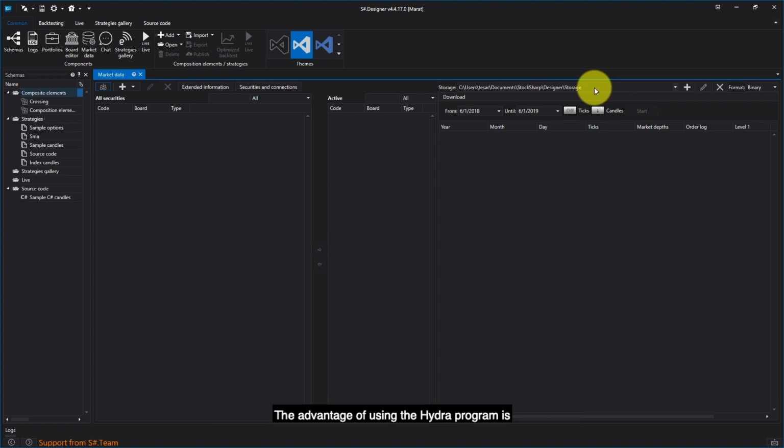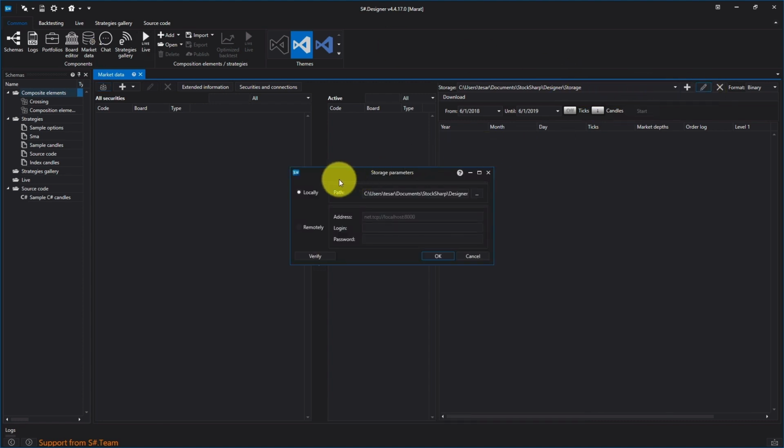The advantage of using the Hydra program is that it downloads data continuously, minimizing the loss of non-recoverable data due to the interruption of Designer program. The storage can be configured in two modes: local or network. A path is specified for each storage, on which the market data are located.